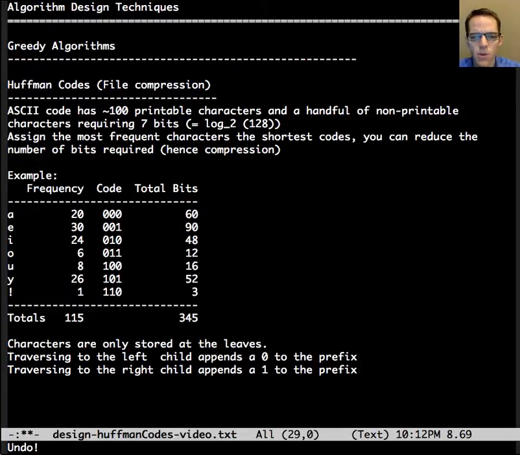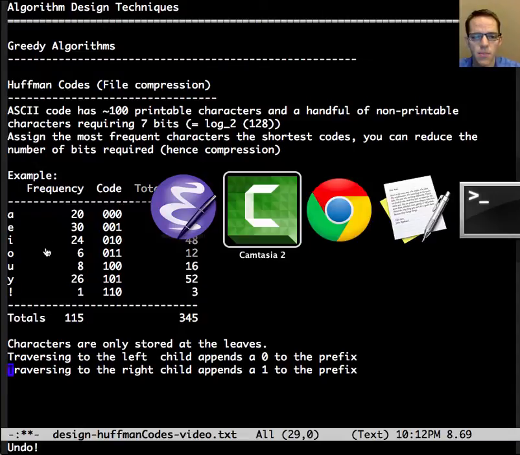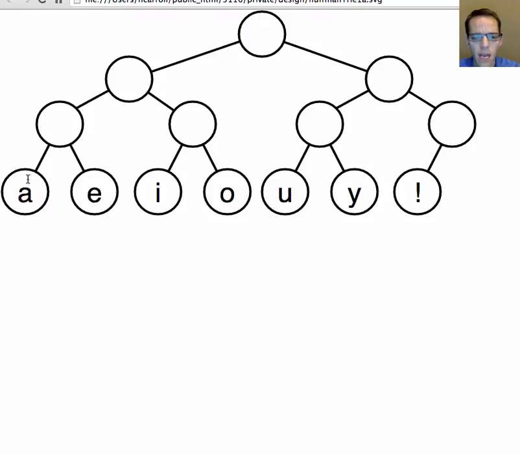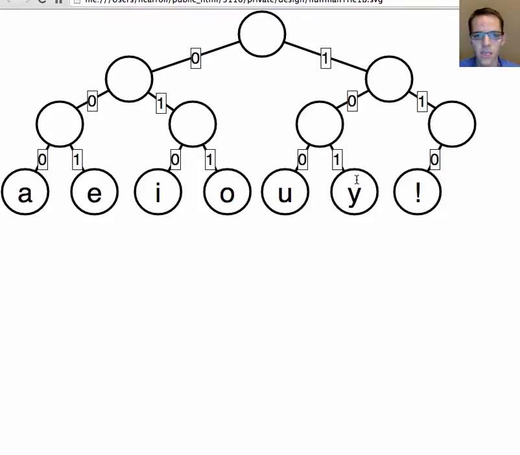So let's see the tree that illustrates this example. Here we have it, A, E, I, O, U, Y, and exclamation mark. Now, as I mentioned, if you traverse left, you append a 0 to the code. So as I mentioned, A is 000, and E is 1001, and so on. And that's how we get each of these letters' Huffman codes.